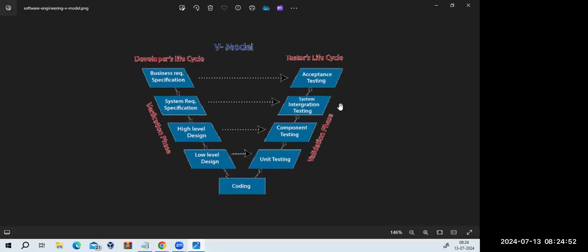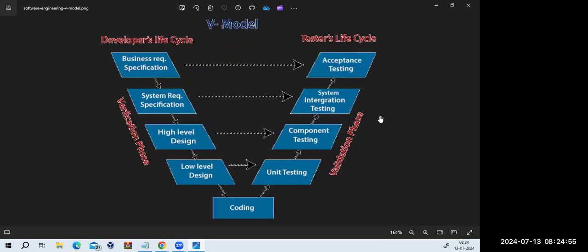Now, okay, we have the image here. If you look at this diagram, we find that one edge shows the developer's life cycle and another edge shows the tester's life cycle. This edge is called the verification edge, and this edge is called the validation edge. And if you look at the V at the bottom, what do you get? Coding. So this V model tells me the importance of coding also in this whole process.